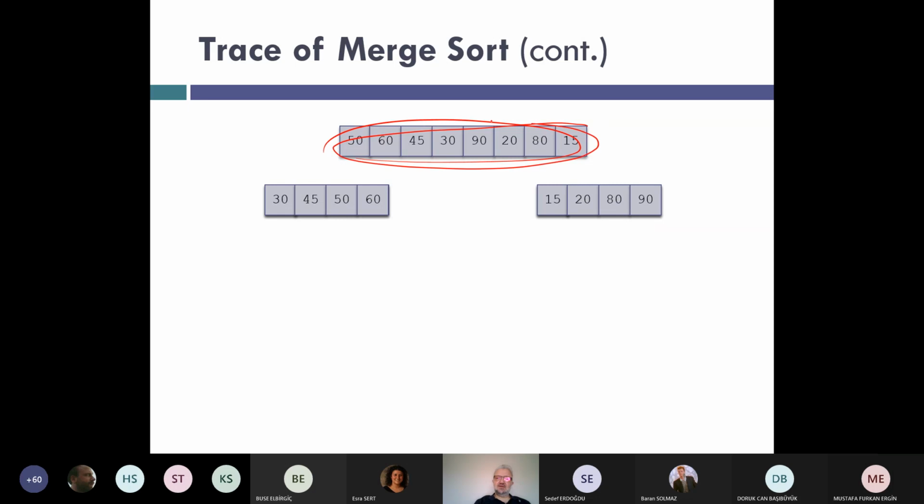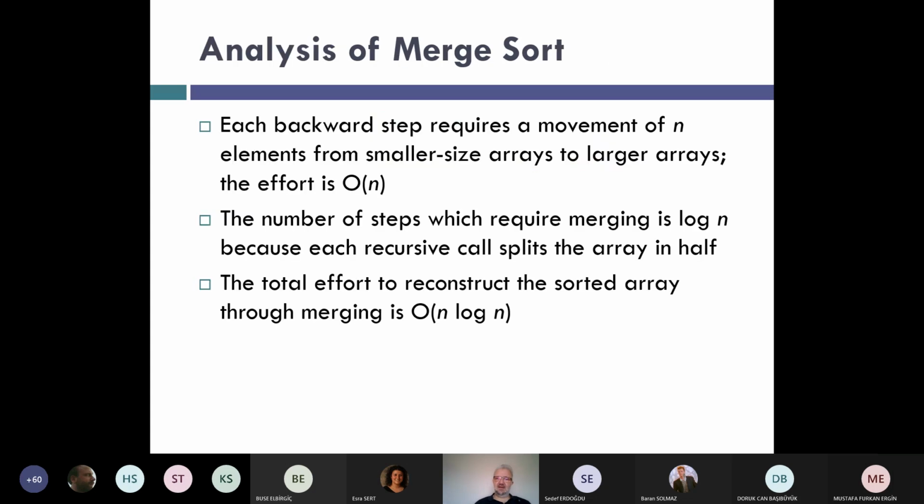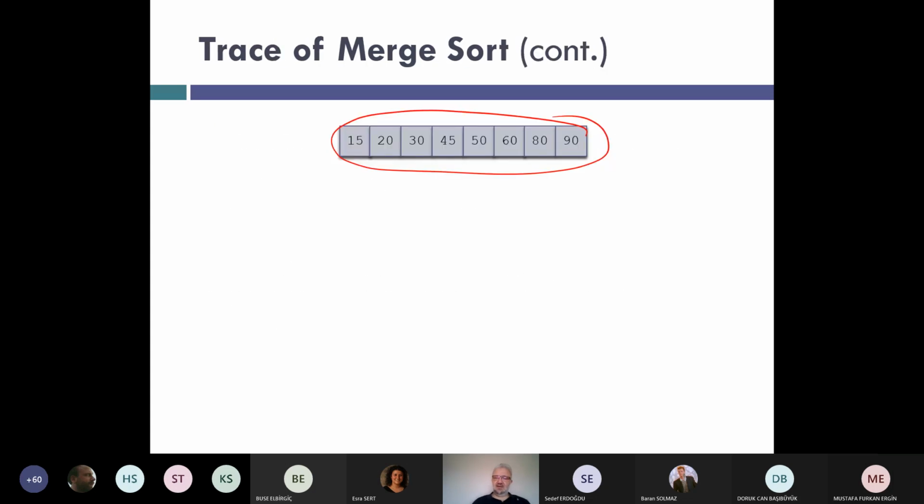Now we have this recursive call that made two recursive calls, and both of them are finished. We have two sorted sequences. Then we have to merge them together to get the original array sorted. Okay. So this is the trace of the algorithm.